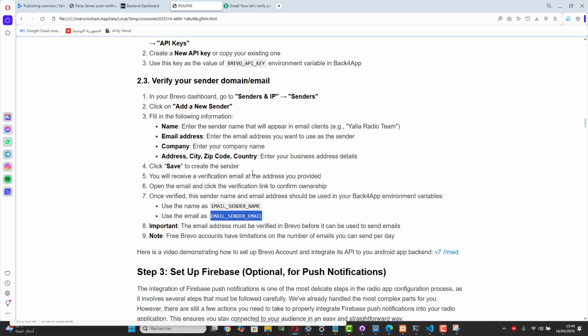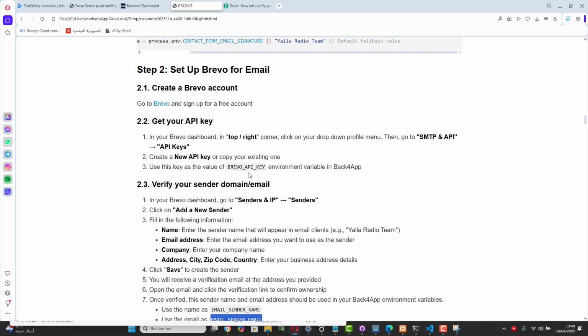That's it. We have finished the setup of our Brevo account, and these are the steps required to set up Brevo in our radio application.